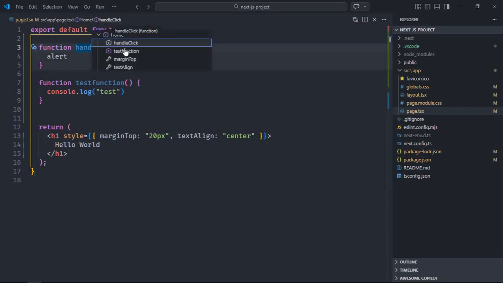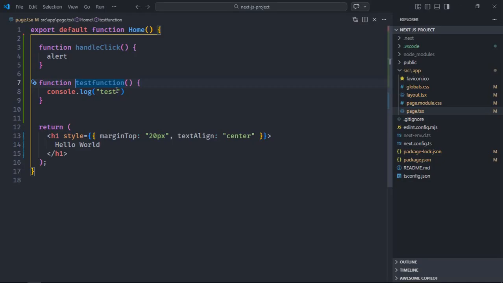Also, when you click on this, you can see it will show all the functions that we have in this file, as well as a few more things such as this margin top and text line. So if I click on test function, it will take me to test function. If I click on handle click, it will take me to handle click. So that's how you can move in your code file.